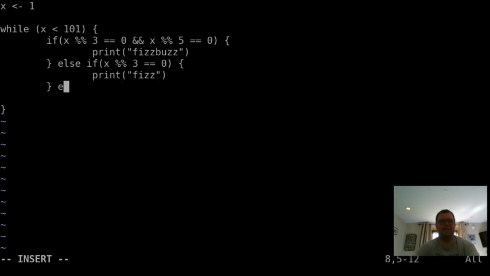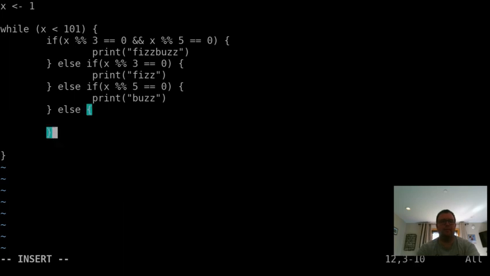Okay. Next up, we want to check if it's just divisible by 5. Okay, let's check that. And we're going to print buzz if that's the case. Now, if it meets none of these conditions, we just want to print the number. And we can do that by just printing the variable x. Okay, one more thing we need to add. So we don't want this to be an infinite loop. So we're going to say x is equal to x plus 1. Okay, so we're going to increment x as we go up. That should take care of it.